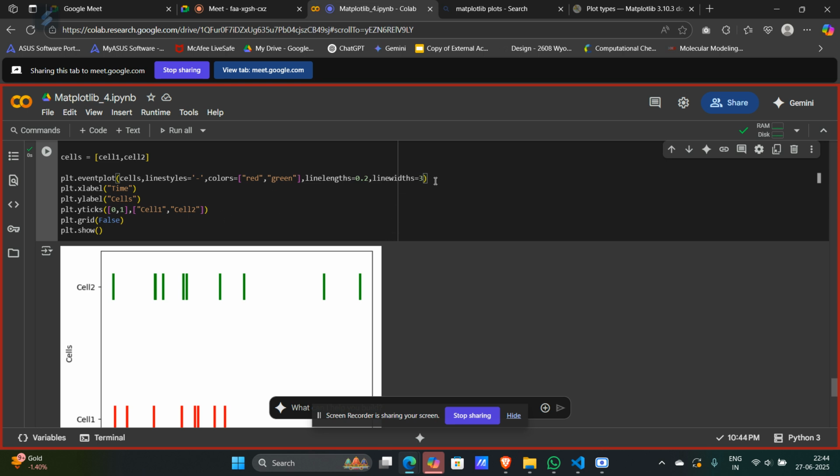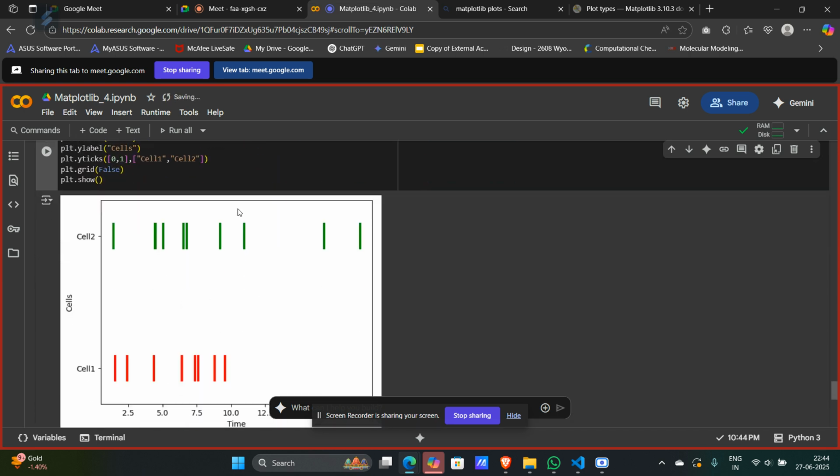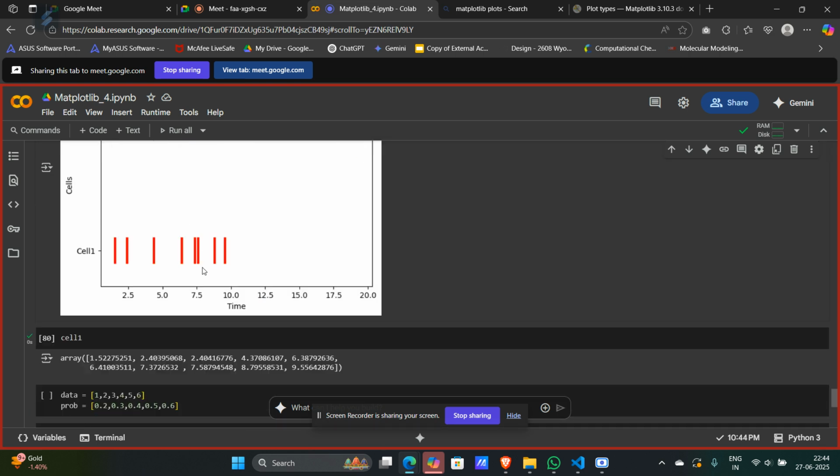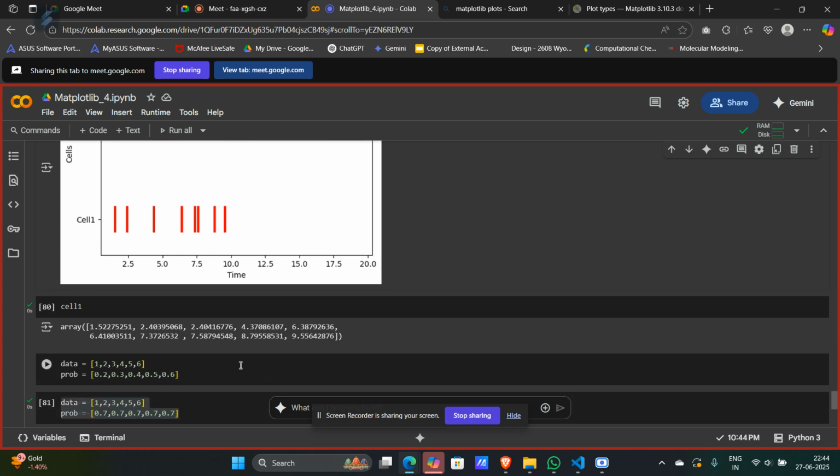And again, there is one more parameter. I'll just give it as homework: line offsets. Make sure you look into this. Within this, you pass a list, for example something like 1, 2. Look into what this does, what its role is, and what change it makes to the plot. So this is how the whole event plot works. An event plot is all about representing the time of each event in a category. This can be very helpful. I hope all of you understood.